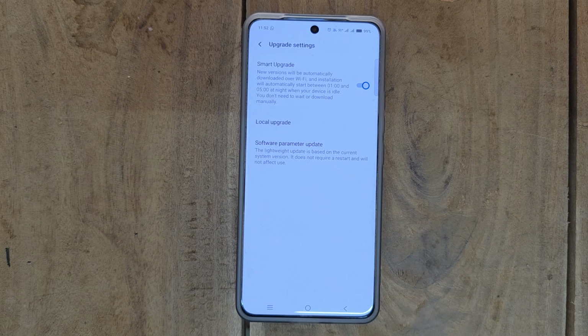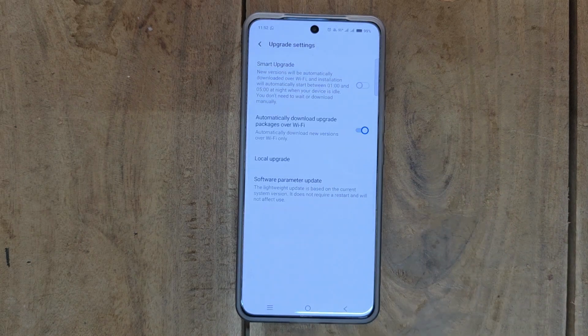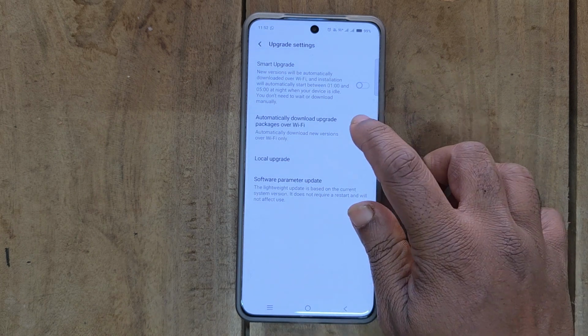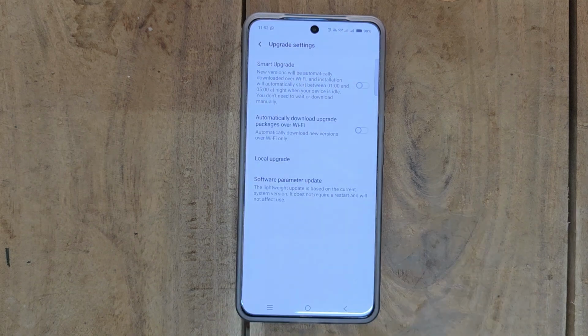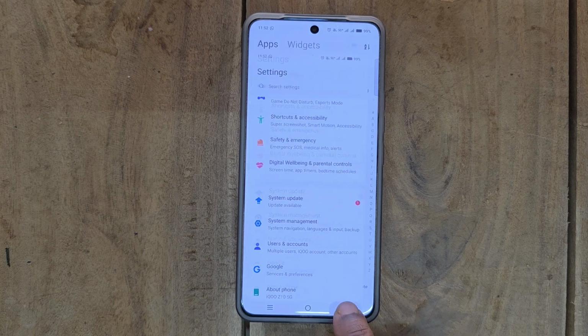You can see here that Smart upgrade is turned on. Just turn that off. It will ask for disabling. Tap Disable, then turn off automatic download over Wi-Fi. So you have securely turned off automatic download of your software.